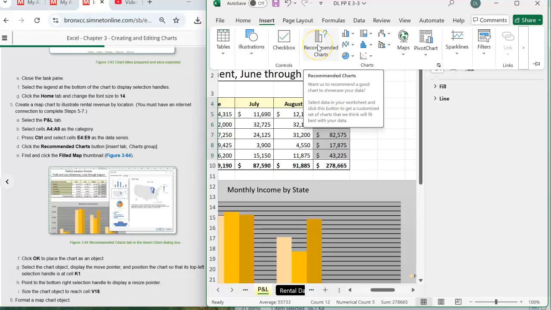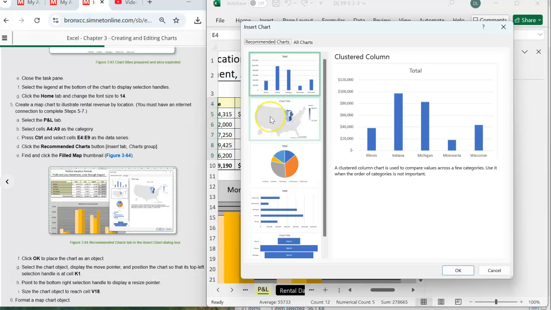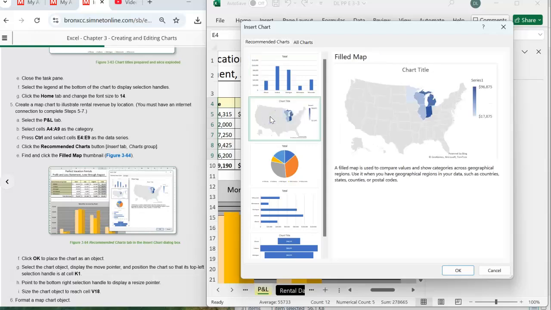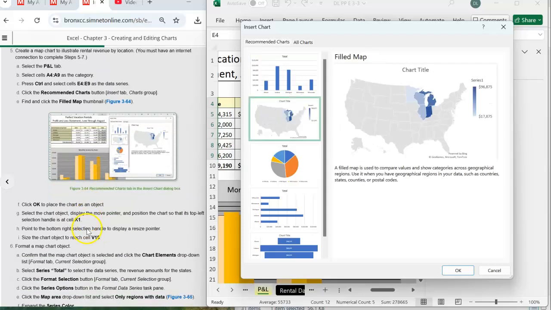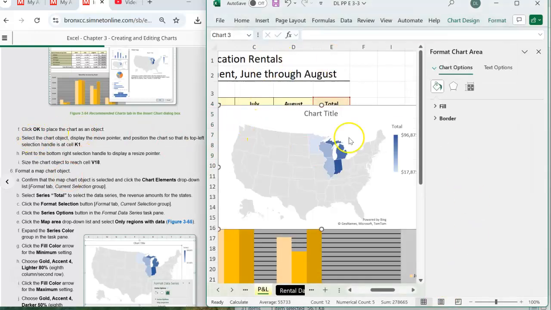You see recommended charts, and in that you have to select filled map. See, this is actually called a filled map. Click on this and then click OK. This will give you another chart with a map showing you the different states and the numbers. We're going to format them.